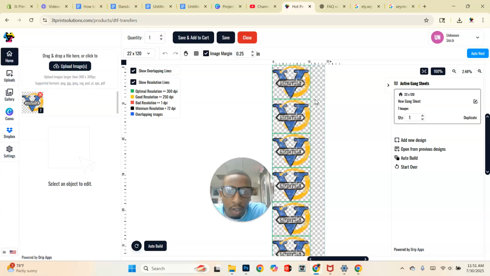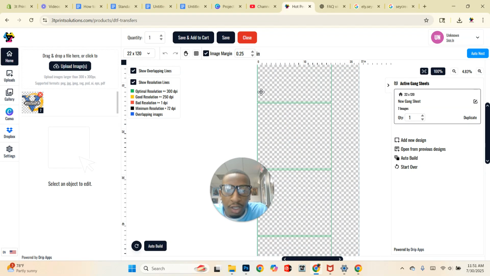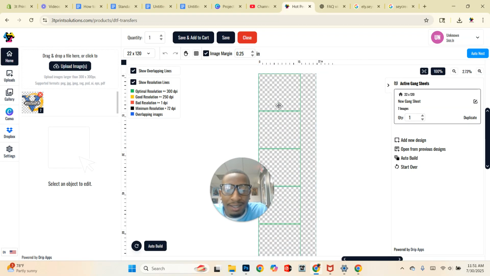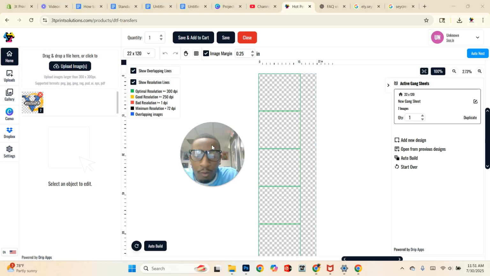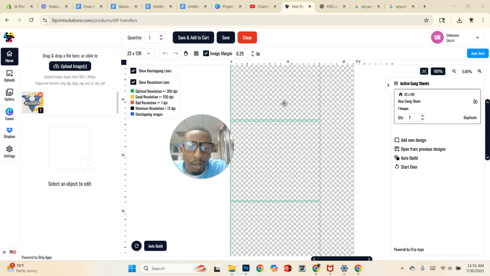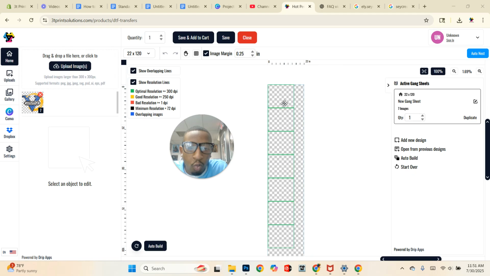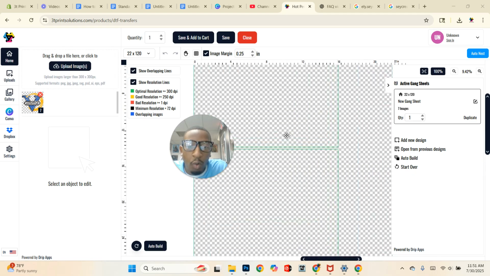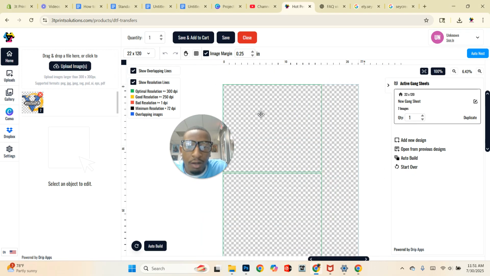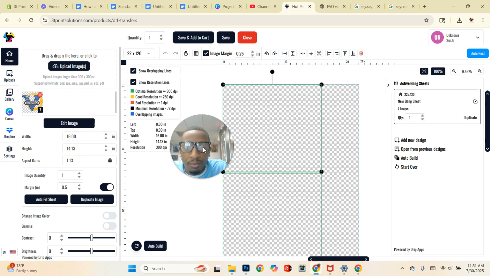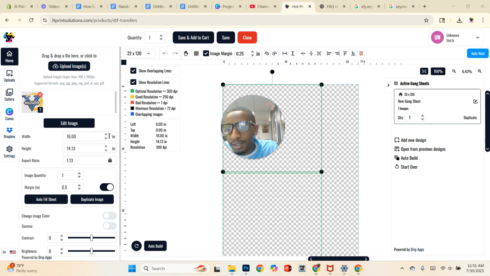When it comes to the auto nesting feature, it will automatically place the designs in the perfect amount of space that it needs to go in. Now my computer is acting a little weird, but you can still see where the boxes are. That's where the design is taking up space. And so I want to take the attention over to the left side, and this is where you're going to find your image details.